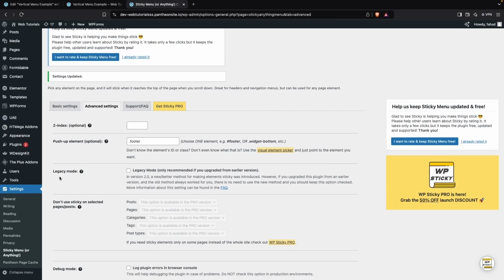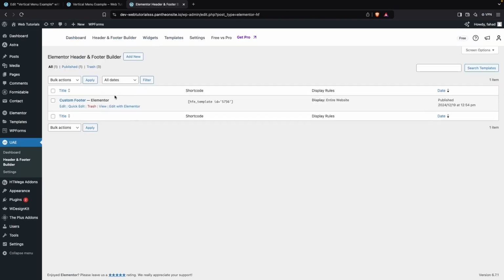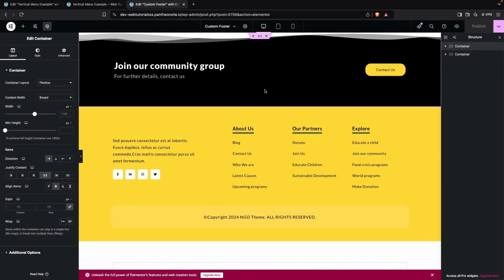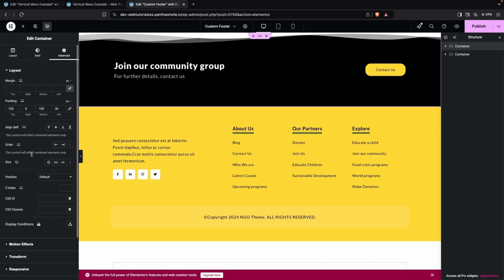Now I have to go inside my Universal Add-on elements, click on Header and Footer Builder, and go inside the custom footer that we are using in our example. So we're going to click on edit with Elementor, and what you have to do is pretty simple: click on the container that is wrapping our footer, and add the footer class here. Now we're going to click on publish. All right, so we have added the class onto our footer.